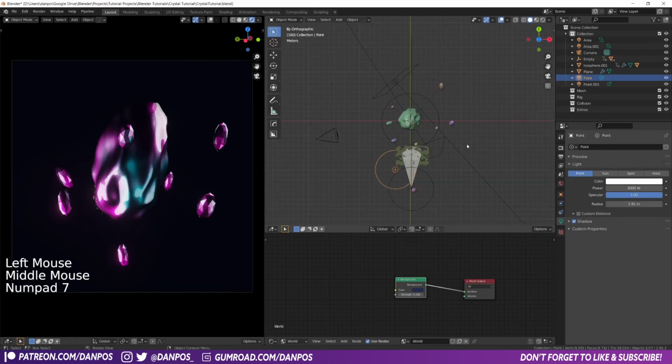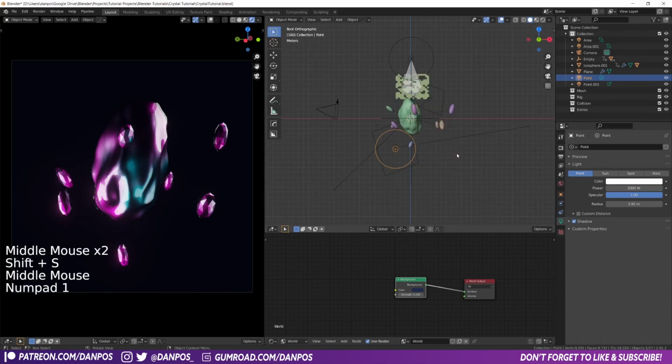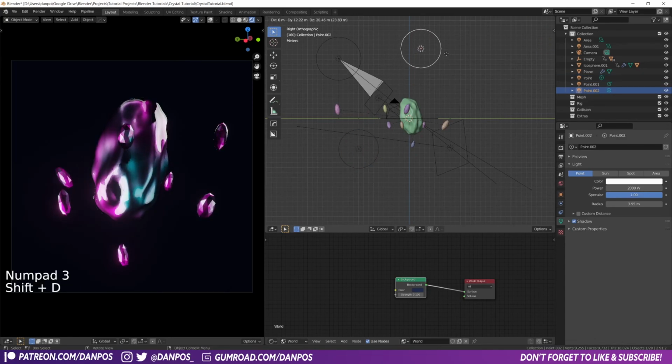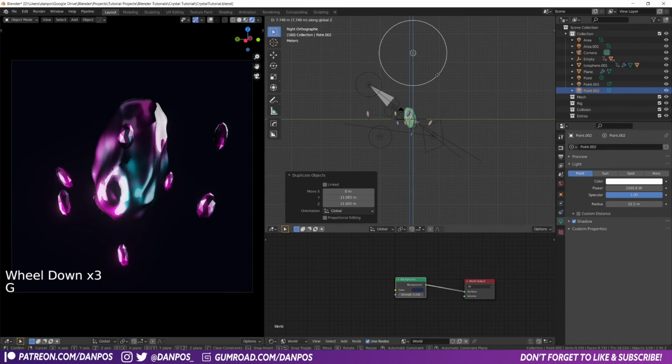And then I just want to add just a bit more light into the scene. So just above here. So I'm going to go into side view, press Shift D, bring up a light, scale it up, and make it nice and soft like that.